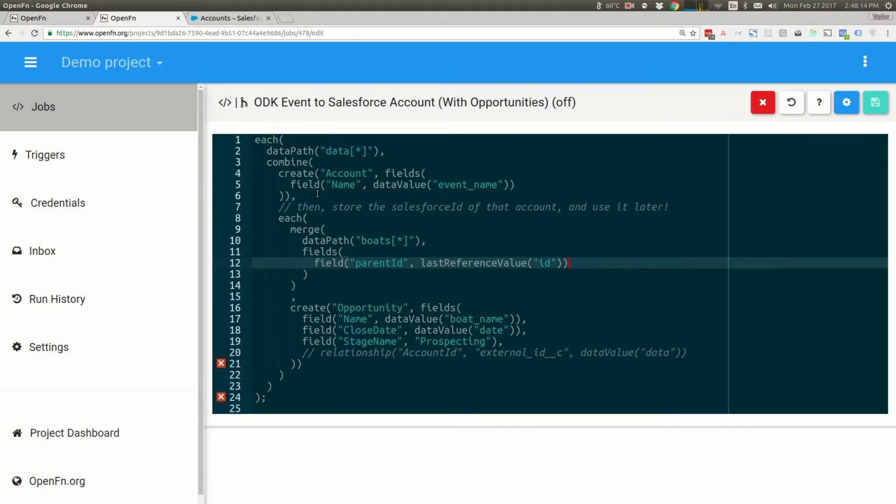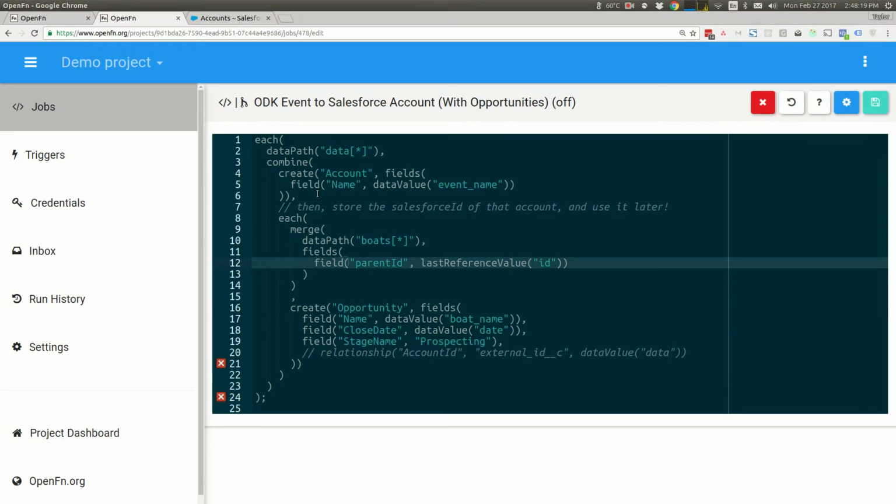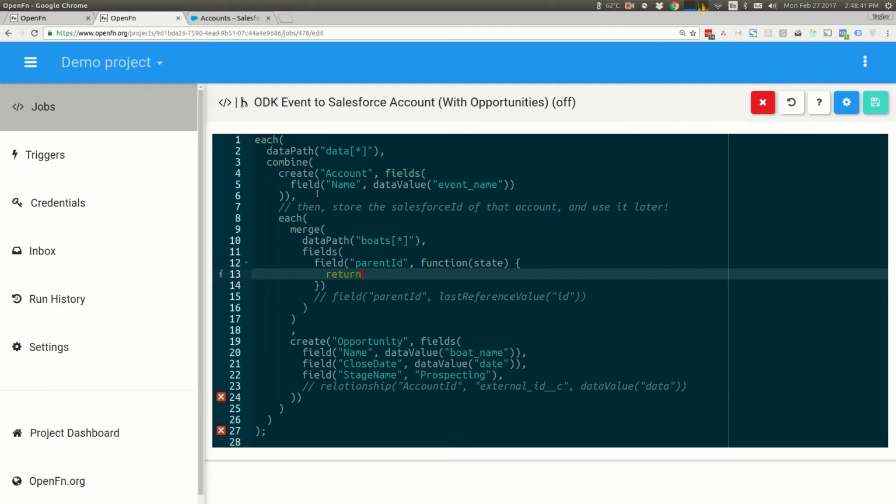provided, it's important to know that you also have the ability to simply write your own custom functions. This is the open function part of OpenFunction. So if there wasn't a handy helper to pluck out the last reference value ID from this Salesforce record we inserted, we could actually define a new function which takes state and simply does something. Maybe it returns true or false, or it performs some string operation.